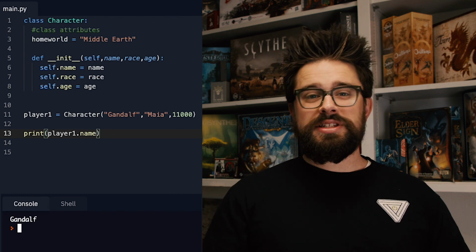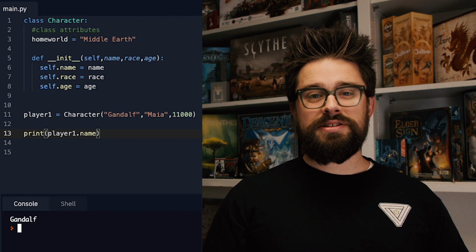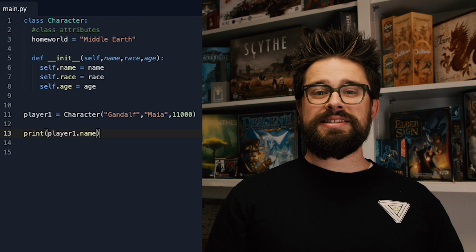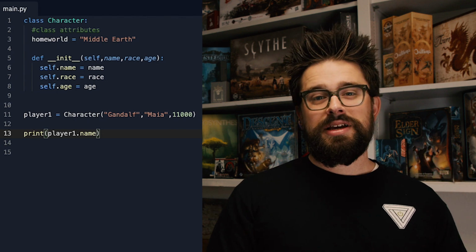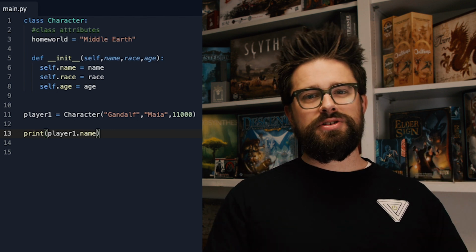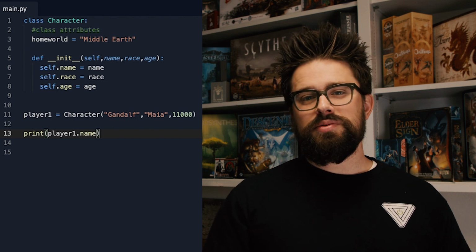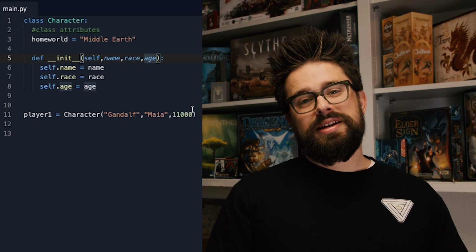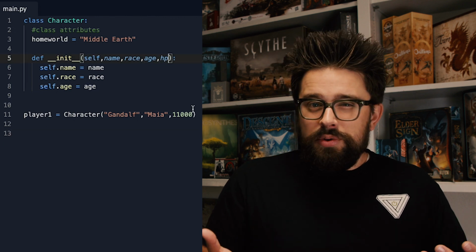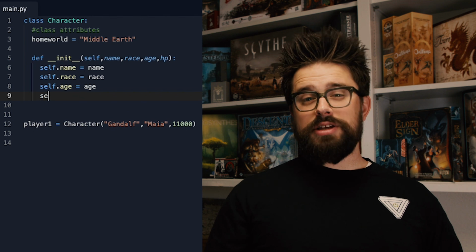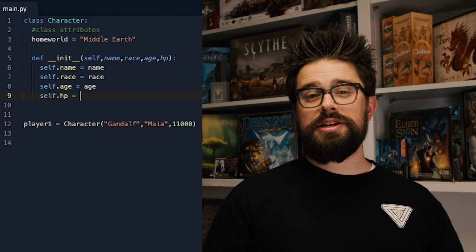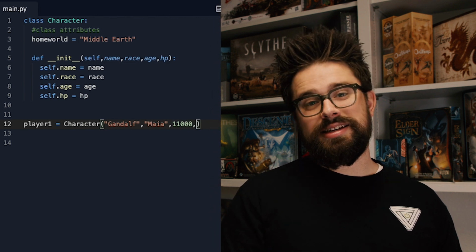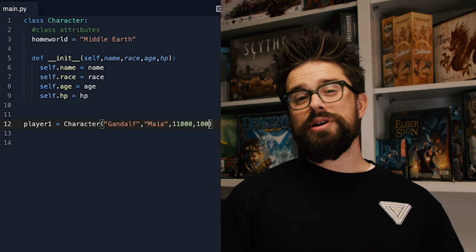Now, while it can be useful to simply store information in a class this way, where OOP really shines is when you have instances interacting with each other. Now, let's say we're making a Lord of the Rings 2-player fighting game. First, we'll add a key attribute for such a game to our character class called HP. HP stands for hit points or health points, in case you didn't already know. Now let's also be sure to update our instantiation of player1 with an appropriate value for the attribute we just added. Let's make it easy and call it 100 HP.